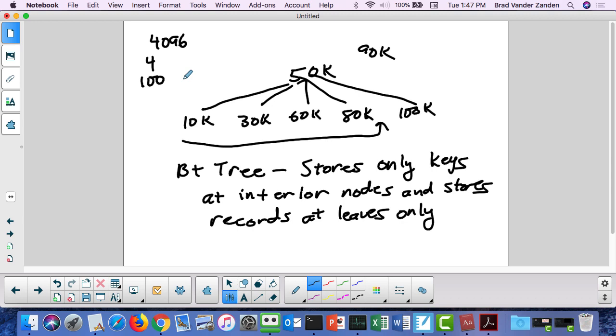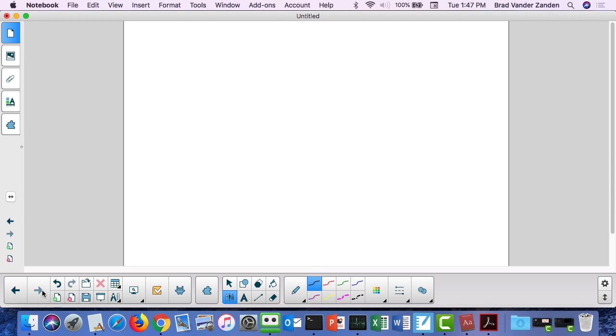So there are some characteristics of B plus trees. You'll often hear us say a B plus tree of order M. That is the maximum number of children. So M is the max number of children.